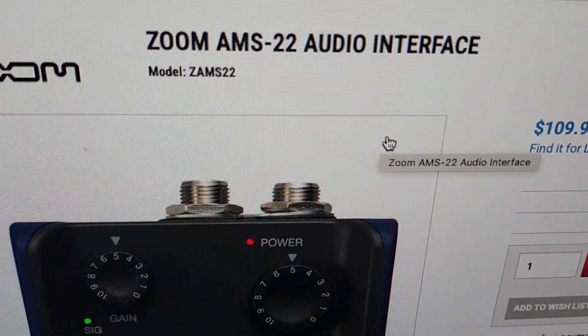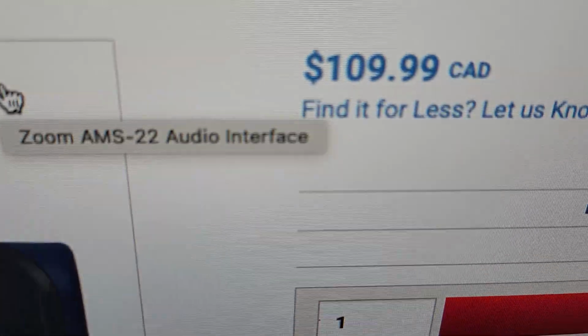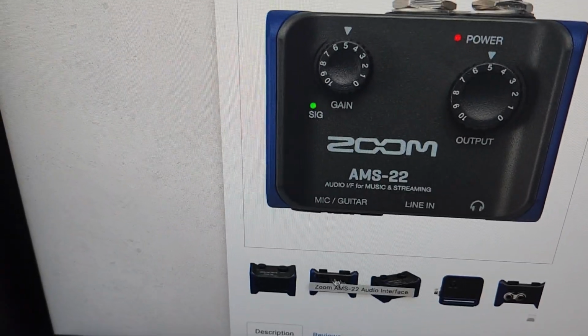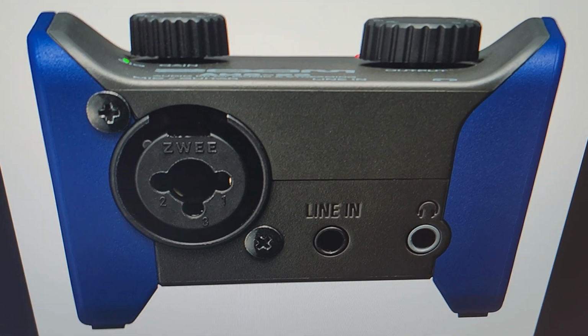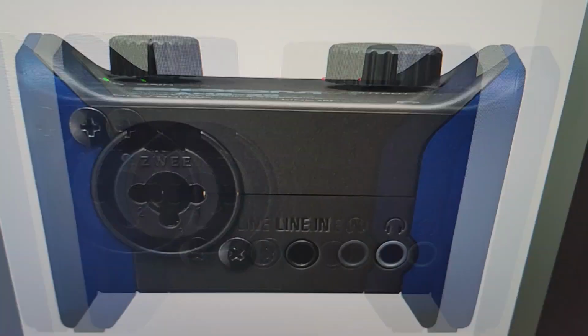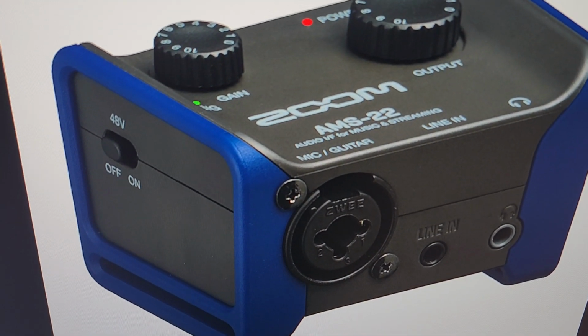They said, go get yourself a Zoom AMS-22. It's 109 Canadian. Yes, this would have fit the bill. This would have just let me pump a mic into my phone via the USB-C.